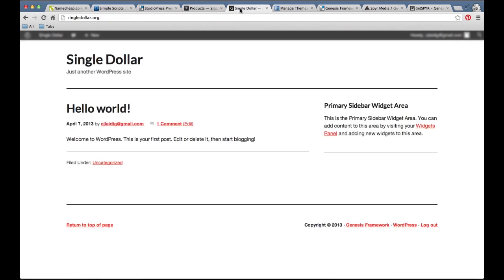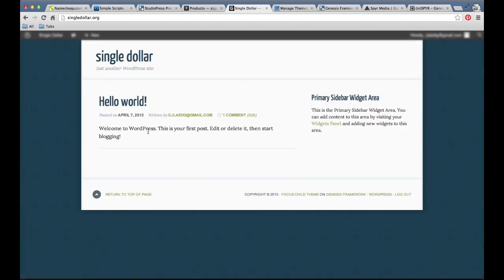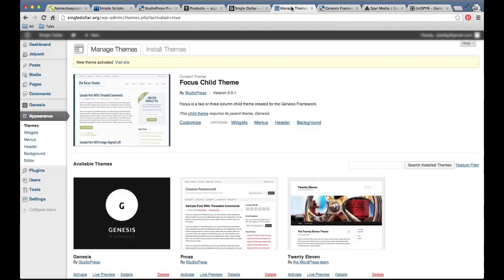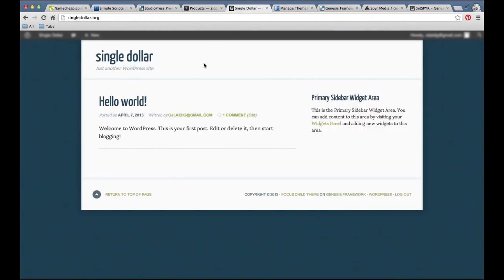So if I go look at this, this is how Single Dollar looks with the Genesis theme. Now if I refresh this page, you're going to see how it looks with the new child theme. And there we go. It has a new design, a new sort of format with it. Now I can jump back in. I'm going to make a bunch of different changes eventually, but that's basically how you set up and install a theme. We'll talk about customizing the different items on this in a little bit.